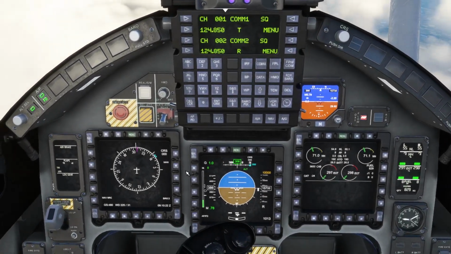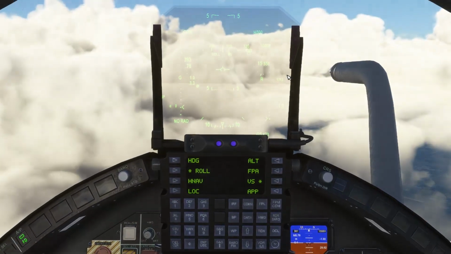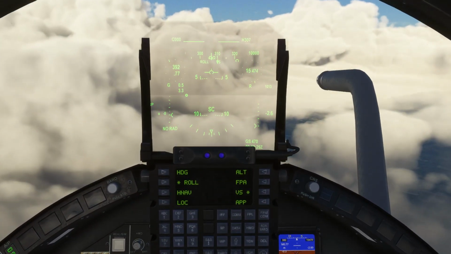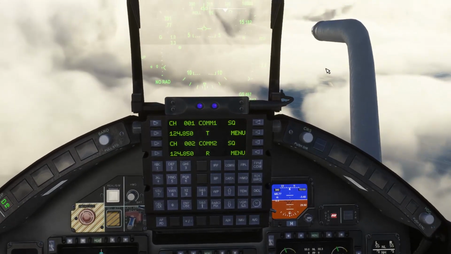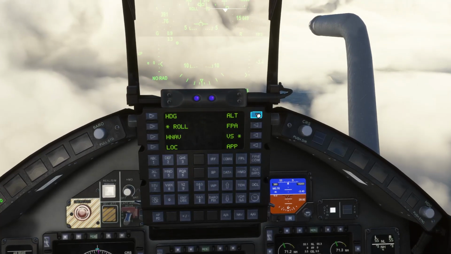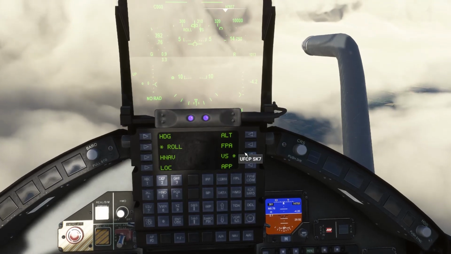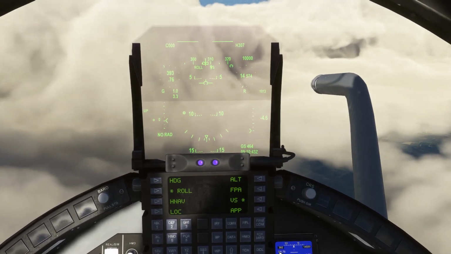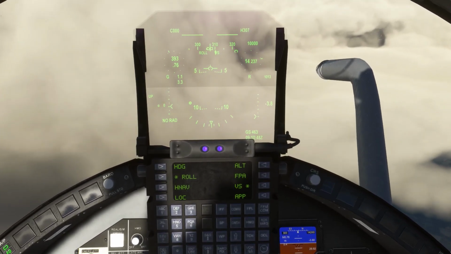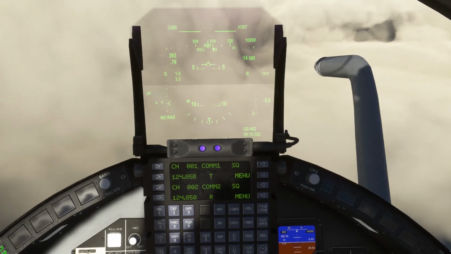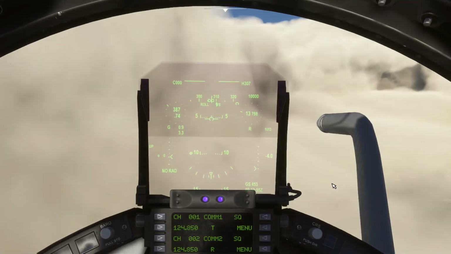Now we can also use vertical speed instead. So if we use that, and if we tilt the nose to 5 degrees nose down, and we activate it there, it should hold 5 degrees. There, thereabouts, until we get to 10,000 feet, in which it should start leveling out.